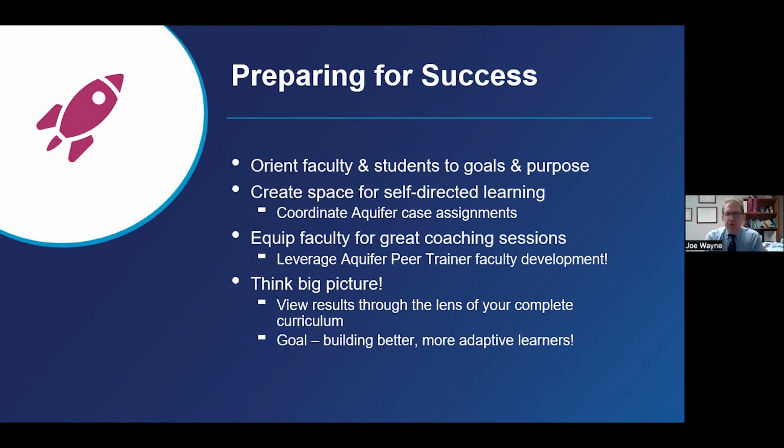When you're reviewing the results, think about your whole curriculum and help students see where the gaps will be filled, maybe in a lecture, in the clinic, or with an Aquifer case, or another learning tool, or reading elsewhere. It's not just about Aquifer, but the cases are here to support you and your students, fill gaps, and reinforce learning. And remember, the overall purpose of Calibrate is to build better, more self-sufficient, adaptive learners.